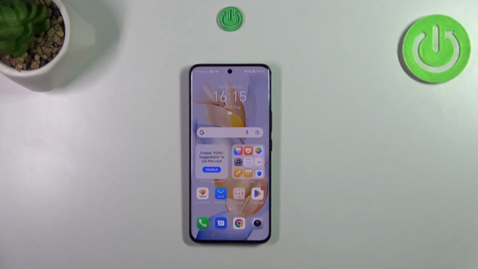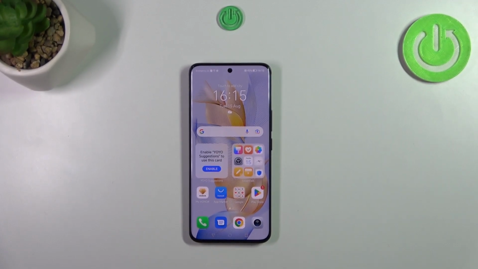Hi everyone, in front of me I've got Honor 90 and let me share with you how to change the wallpaper in this device.